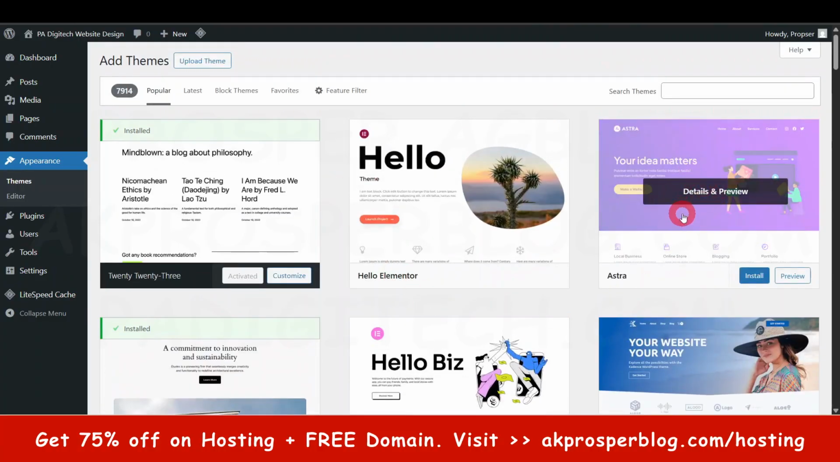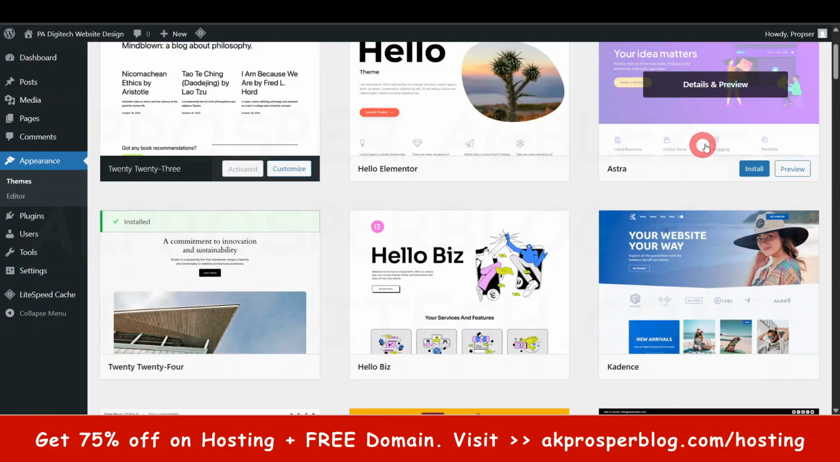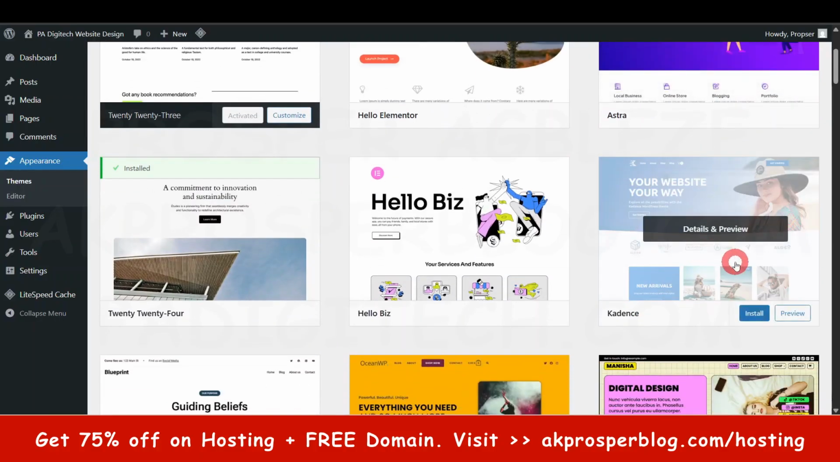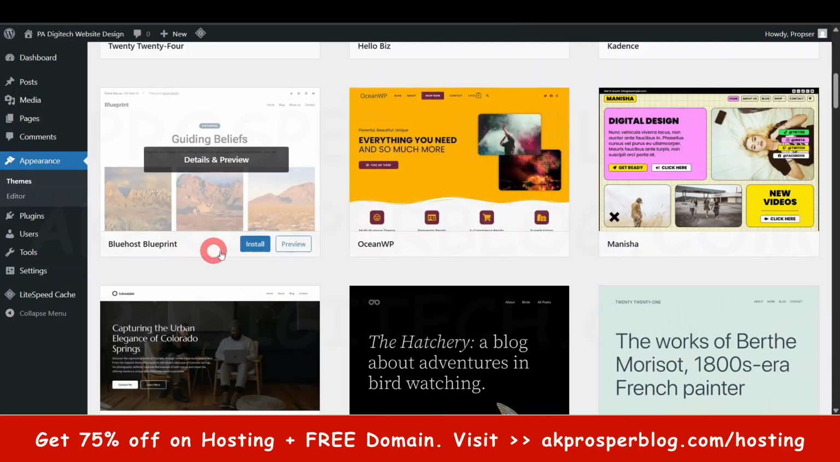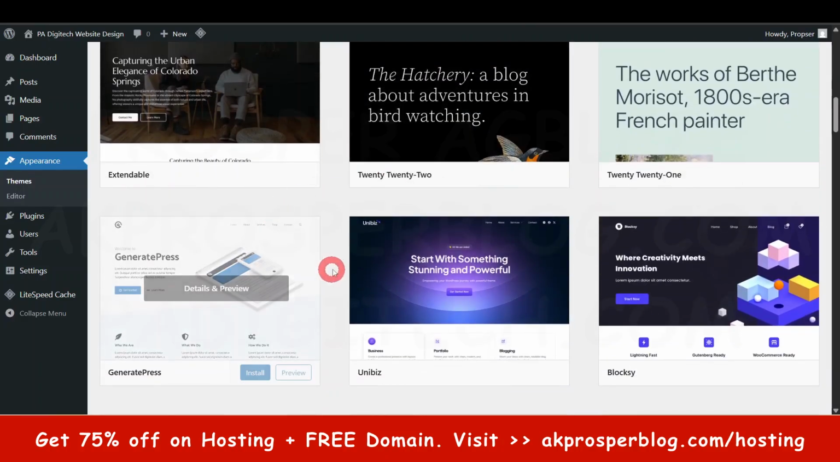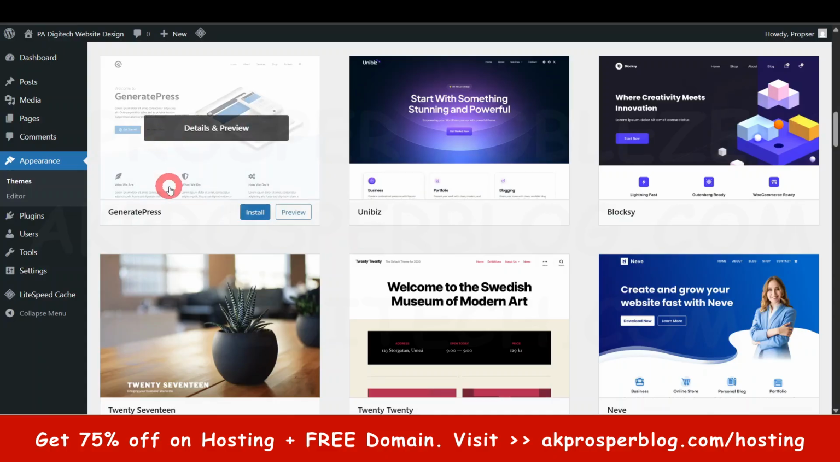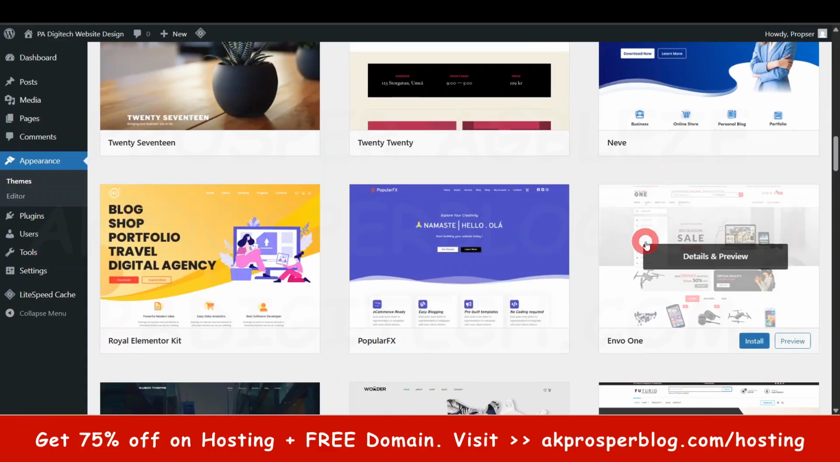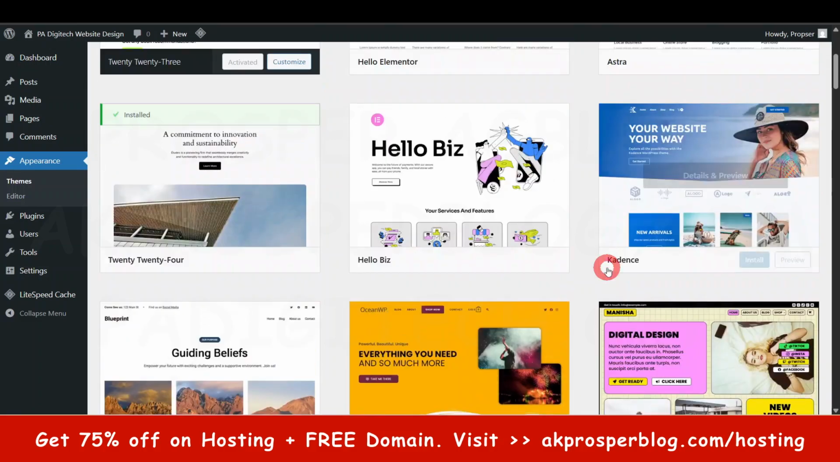What you will get with Astra, the way Astra will appear on your website, or the features you're going to get with Astra will be different from Kadence. Same with OceanWP and the like. So there are a whole lot. You have GeneratePress, Blocksy. These are popular themes. All right.